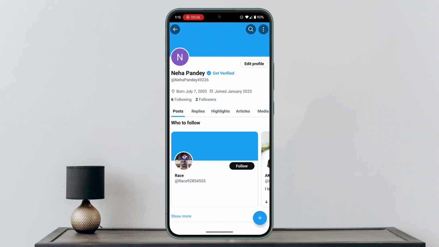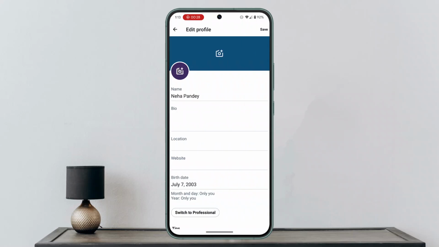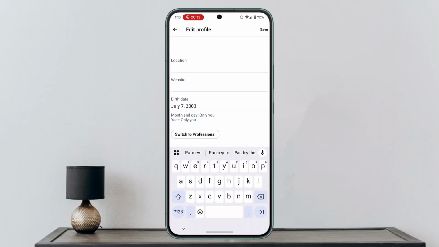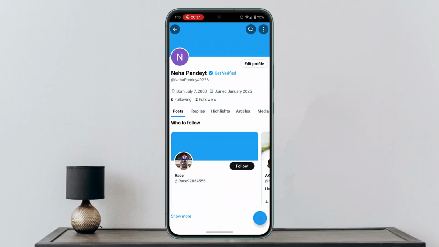While you're on this page, you want to click on edit profile, and first of all you have the name, right? There you want to go ahead and erase it and replace it with something else, after which you want to scroll down a bit and then click on the save button.